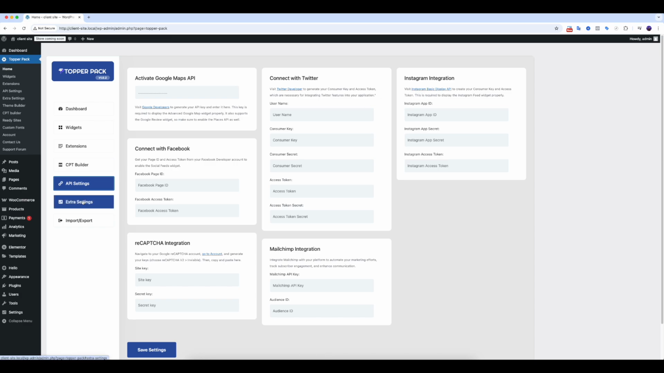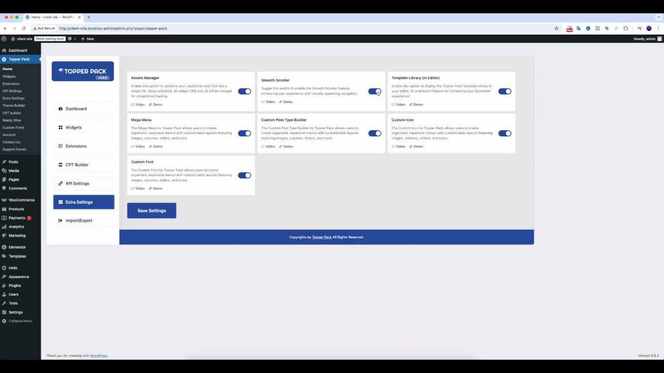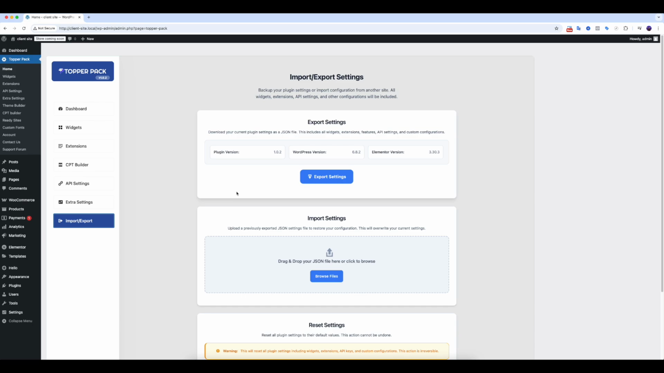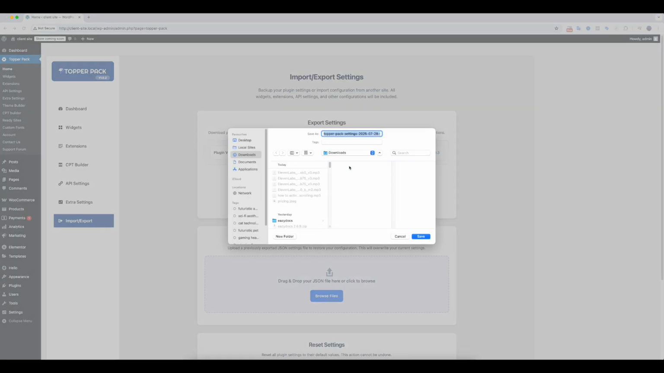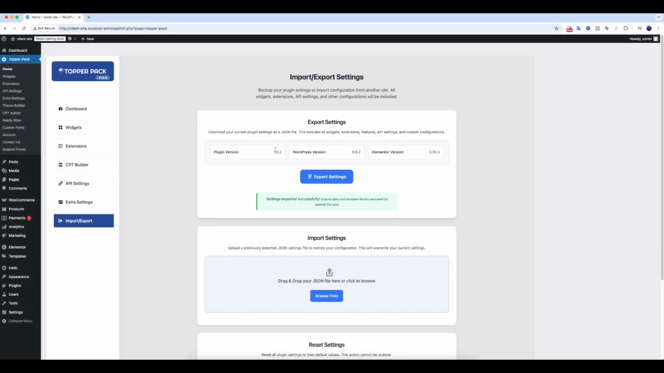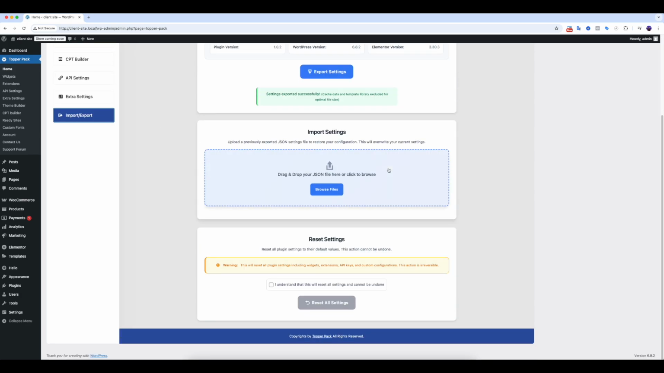Under Extra Settings, you'll find tools like Assets Manager, Smooth Scroller, Template Library, Mega Menu, Custom Post Type Builder, Custom Icons, and Custom Fonts. You can also export your plugin settings by clicking the Export Settings button. This will generate a JSON file. To restore settings, simply import a JSON file. If you ever want to reset everything, use the Reset Settings option.